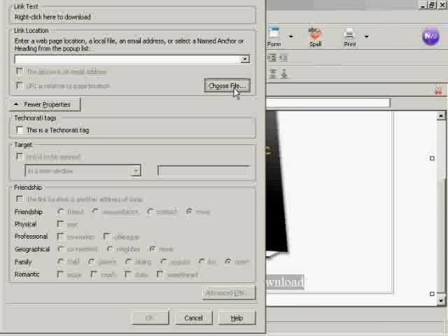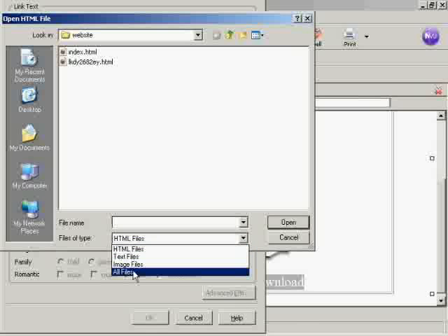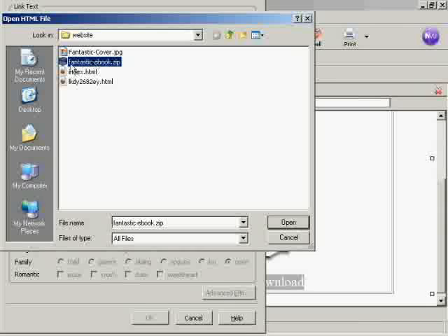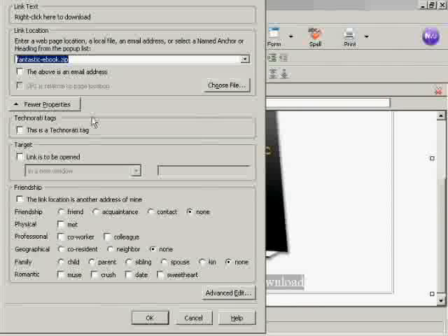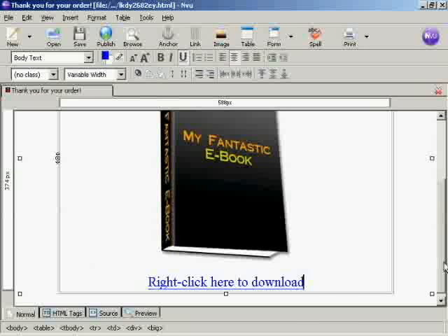and again choose file, and we want to have all files, and this is the one that I'm going to download, fantastic ebook.zip, or what I want the customer to download. So click on that and click on open, and none of this applies, so we'll just ignore all this and click on OK, and there you go, there is the download link.